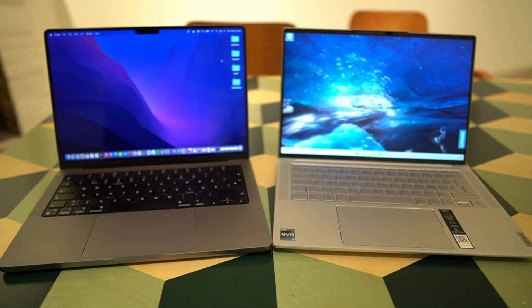In terms of upgradability, these are not the strongest contenders. Macs are notorious for not being upgradable, but also the Lenovo is not a very upgradable model. It has an SSD that you can change, but that is pretty much it for upgradability.